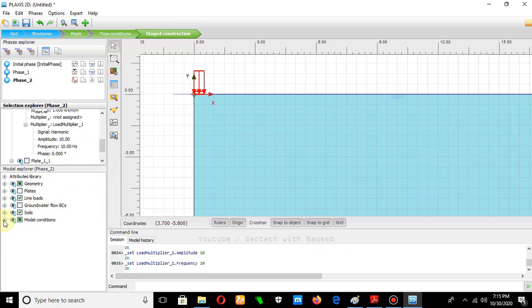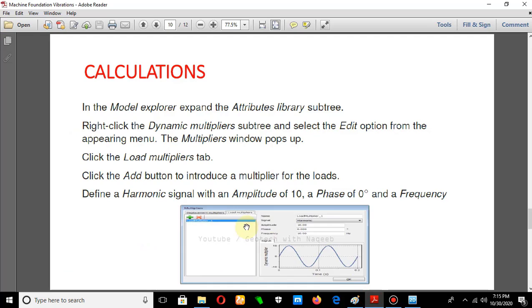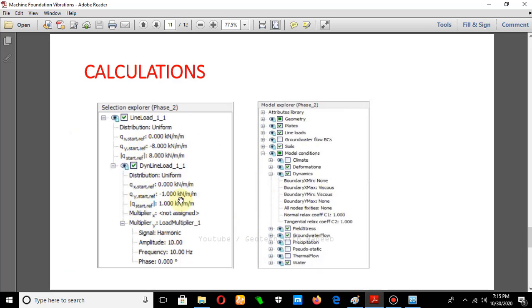In the next step, we have to move towards the attribute library model condition. In the dynamic, we need to select none here and viscous here, and the rest of the parameters will remain same. Now the phase 2 is completed. As you can see in the notes here, all the process of phase 2 has been completed now.